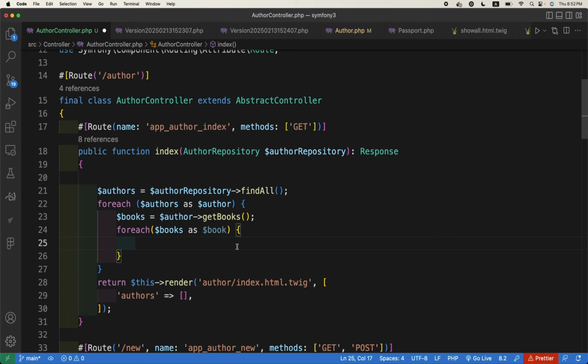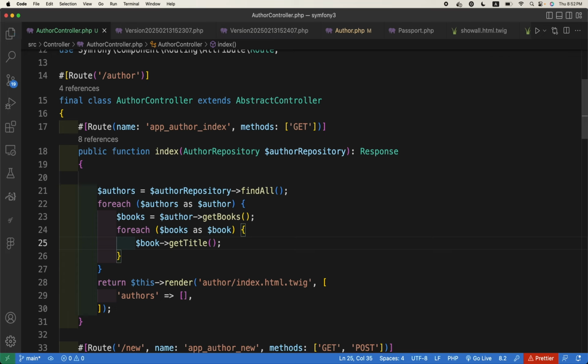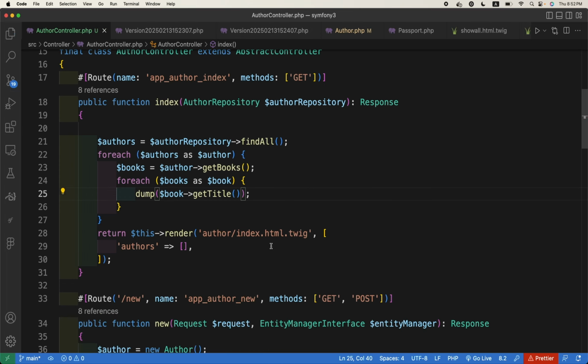And here now, since each book is a book object, so book get title, that's it. Is this okay? Yes, sir. And dump it. That's it. Okay, now Doctrine realizes and understands that now they are serious about outputting the referred books also. Now it will run other queries. Now there is no lazy loading.